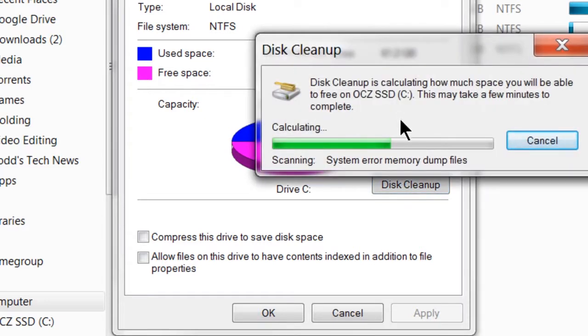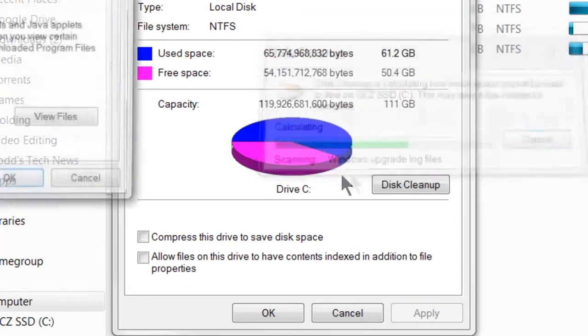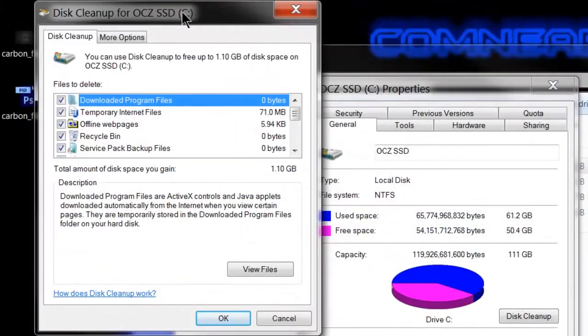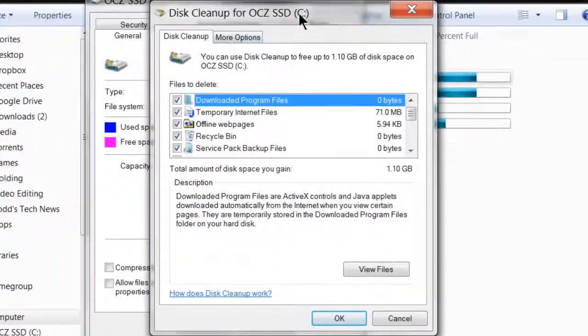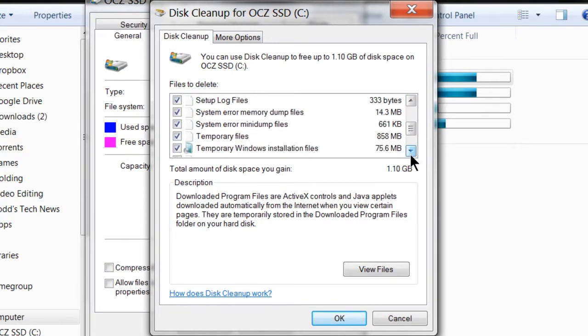Next it'll calculate the amount of files that it can delete, and then it presents it to you nicely. The ones that take a bit longer, like temporary files, will take a while, and after a while this window pops up. Now in here are the files to delete, so we've got downloaded program files, temporary internet files. All of this really can go, except for the recycle bin. You want to go into your recycle bin and make sure nothing is there that's important that you want to undelete. But the system error memory dump files and that, all of them can be deleted.